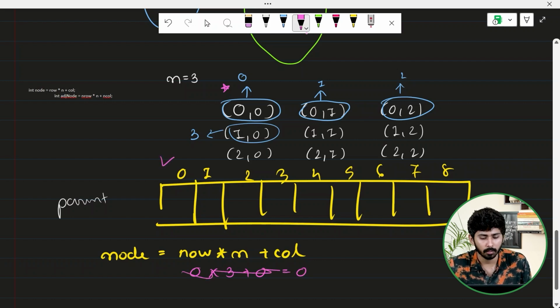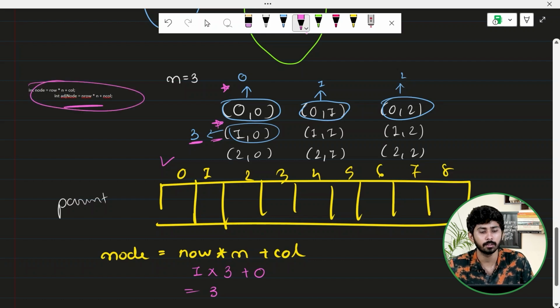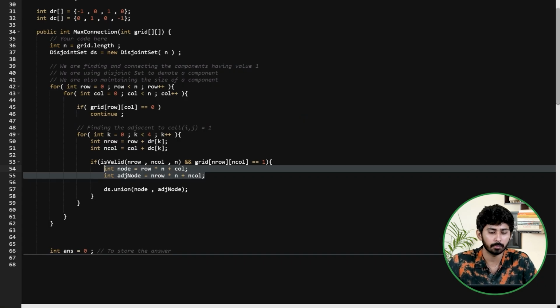Now let's take another cell. Let's take this one, 1 comma 0. Row is what? 1. N is what? 3, plus column is what? 0. So I'll be getting 3. So this cell, you can see it is mapped with the node value 3. So that's what I have used, and this will be highly used inside the function. Here also you can see new row into n plus new column for the adjacent cell. I have used the same formula. Okay, I hope you got an idea about this formula.